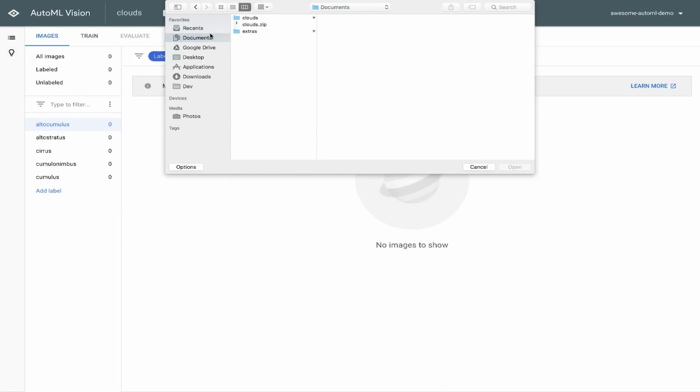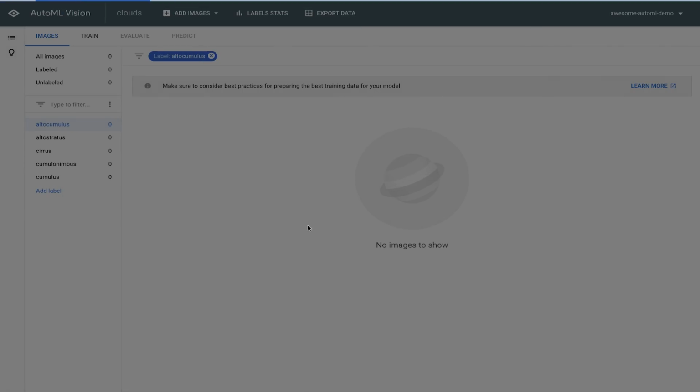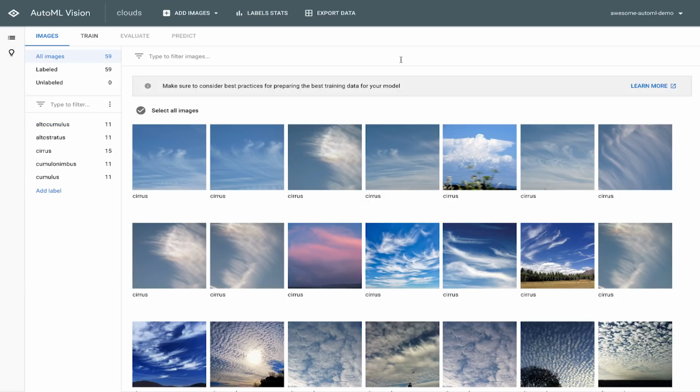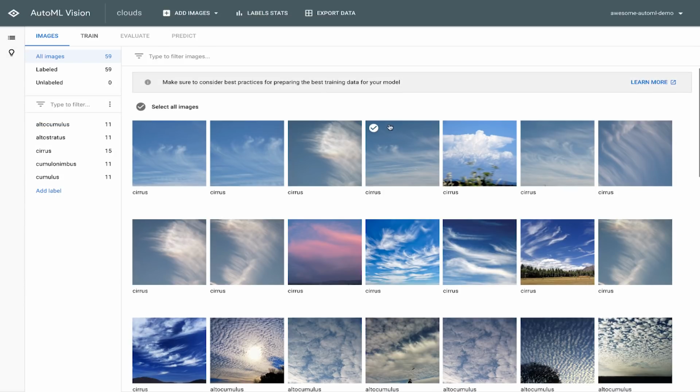I've already enabled AutoML Vision for this project and created my dataset. So next, let's upload this zip file of labeled images. Note that AutoML Vision has a 30 megabyte file size limit. For larger datasets, you can either create multiple zip files or upload your images to Google Cloud Storage and create a labeled CSV. With all of my labeled images uploaded, it's time to review them in the AutoML Vision UI.